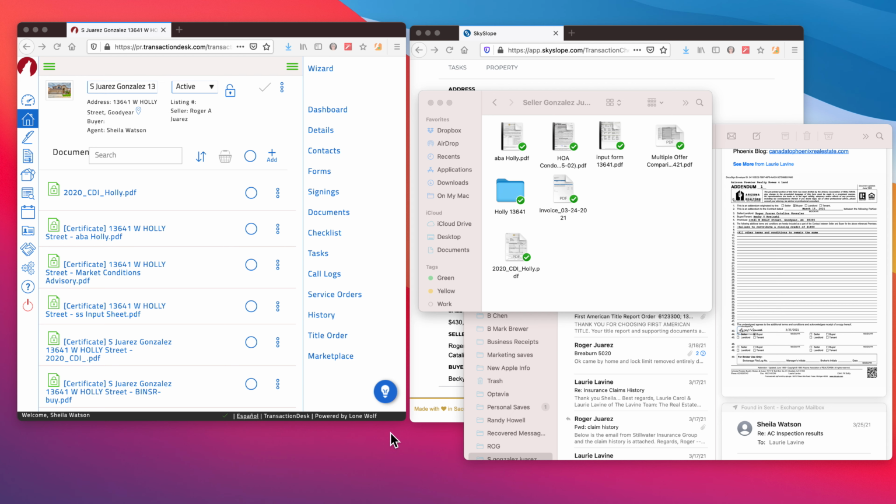Today I'm going to show you how to move files from Transaction Desk into SkySlope.